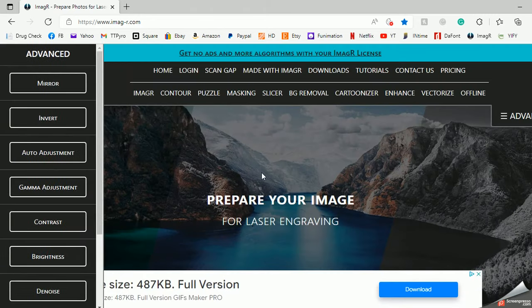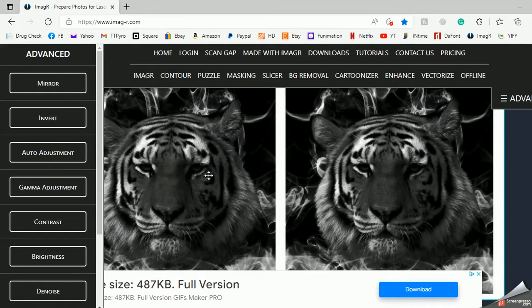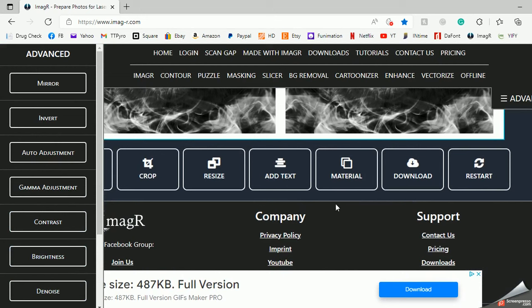Once it is processed, scroll down. It'll show you your images side by side. There's an advanced feature over here for contrast and brightness. I don't really mess with it. If you want to add text to your image, you can. Your next step is going to be going to material.